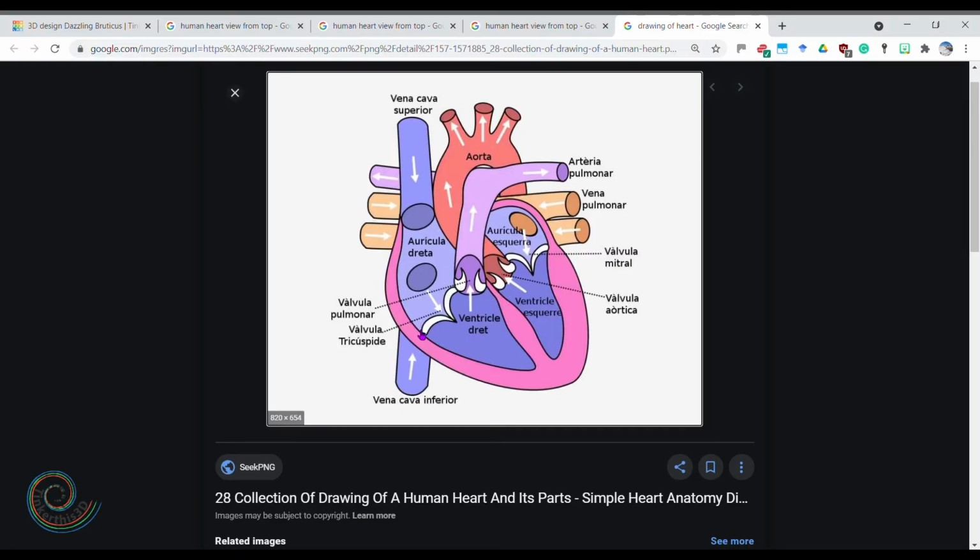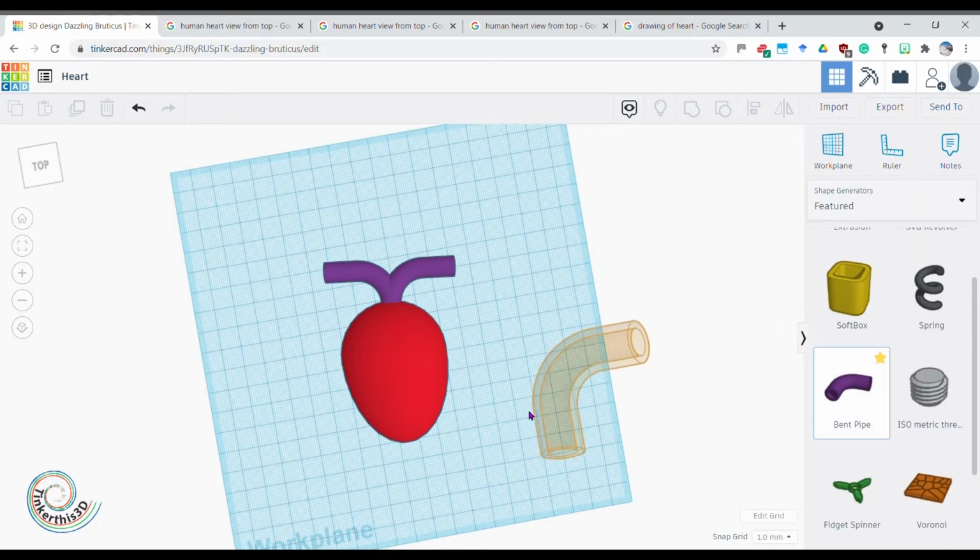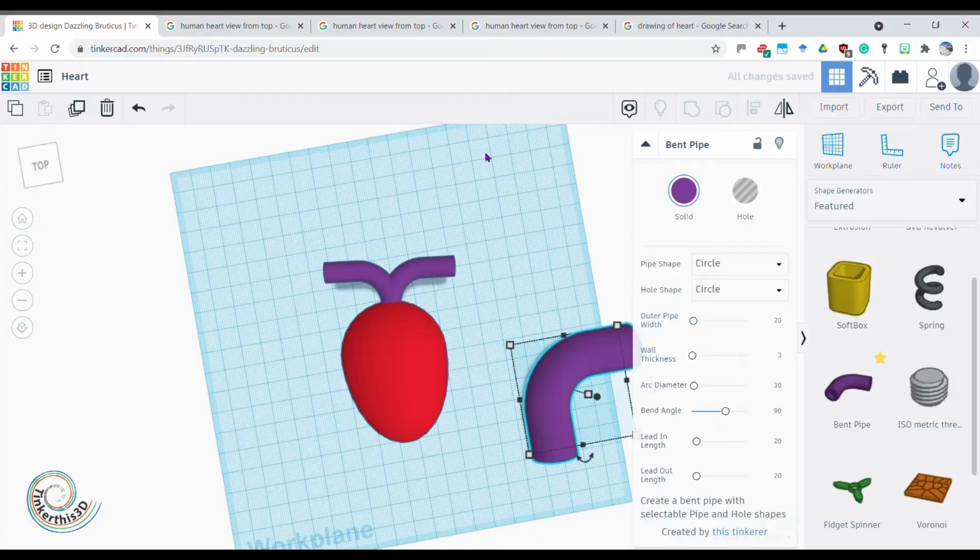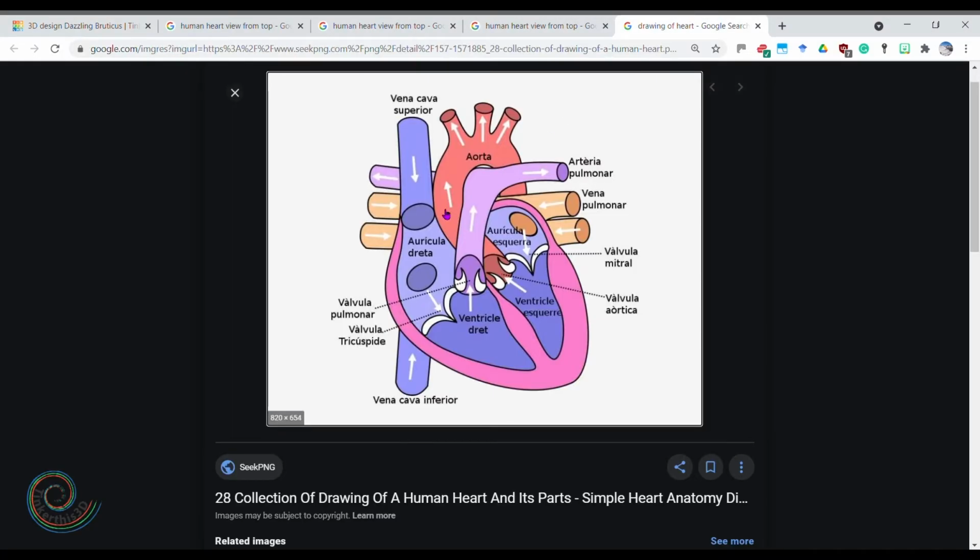Vena cava superior and vena cava inferior. They go in and out. They're nice and straight, aren't they? So let's grab another bent pipe. Don't really want it bent this time. Is that a similar width to my...? It looks a little bit thicker than this one, but the main pipe is like that.